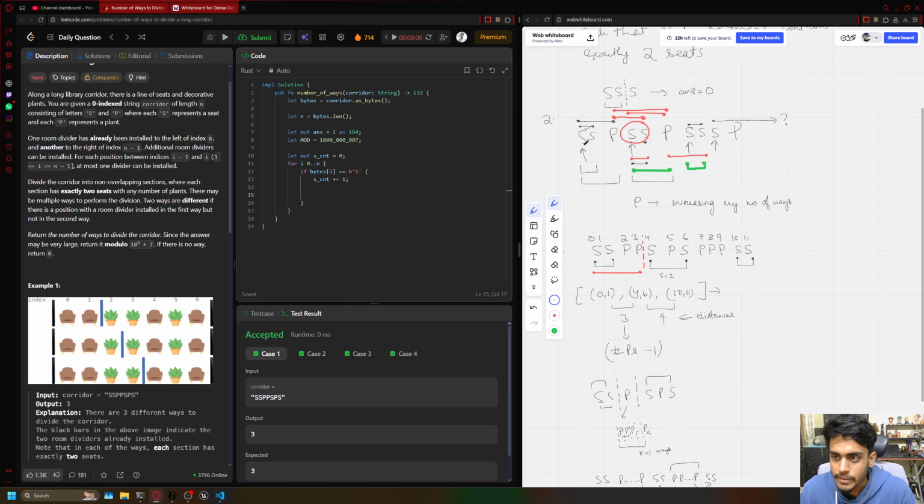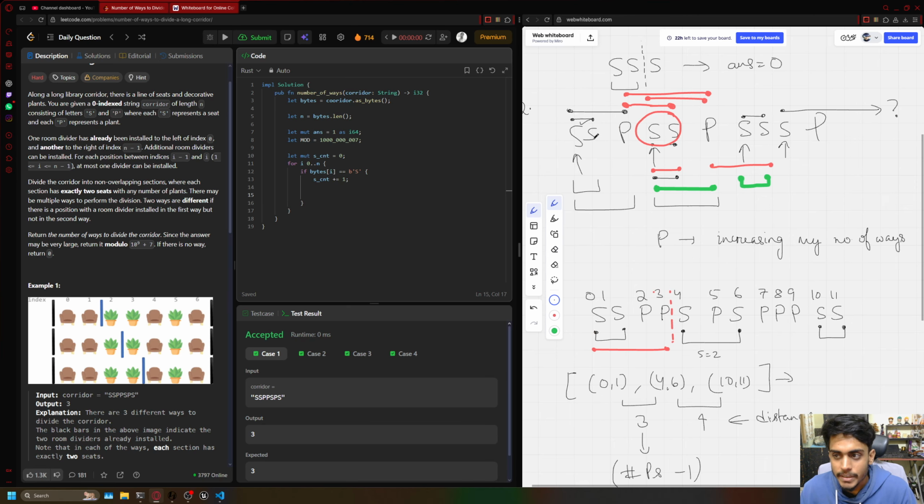As we saw here, we keep finding our complete segments. But if we end up here, for this s there is no ending s, which means I cannot partition this array at all.